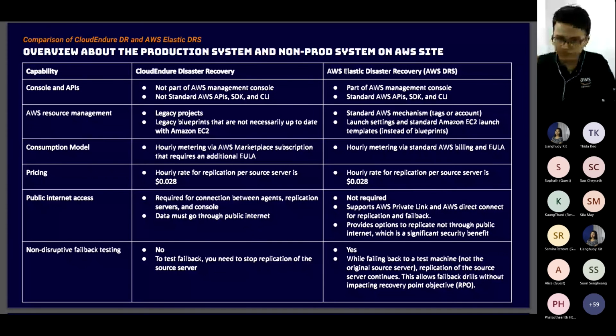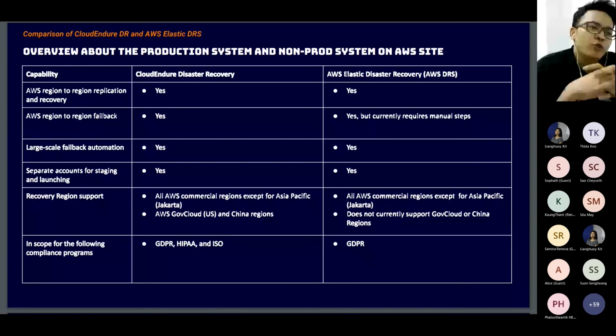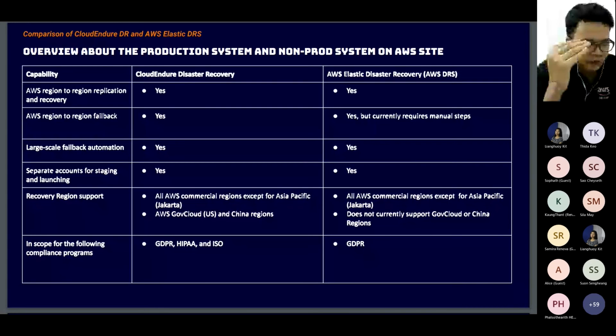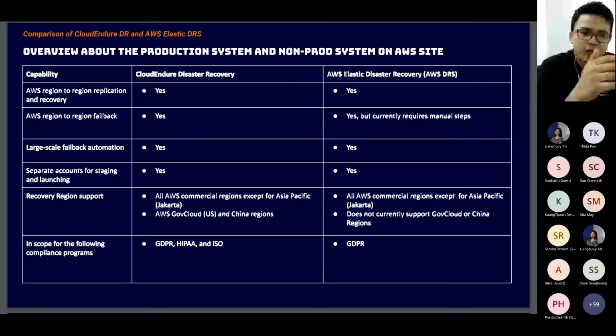Okay, so this is a comparison. Another comparison is region to region replication, because sometimes we have to set up the DR site from one region to another region. It is supported by both products. CloudEndure can support region to region replication and recovery. AWS EDR also supports region to region replication and recovery.